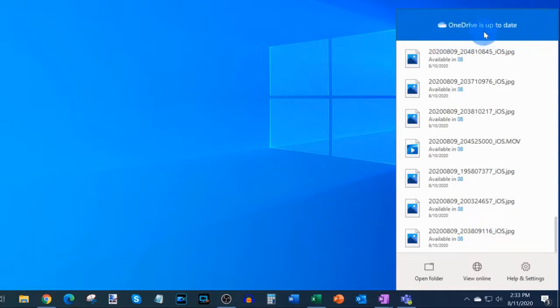Let's say that I just loaded a whole bunch of new pictures or documents onto my computer. It'll show me the current status and it would tell me that it's currently updating, but it's good to see that everything is currently up to date. Next, right below that, I see all the files that have recently synced on my computer. I have a whole bunch of JPEGs and also here's an MOV file that I recently synced with OneDrive.